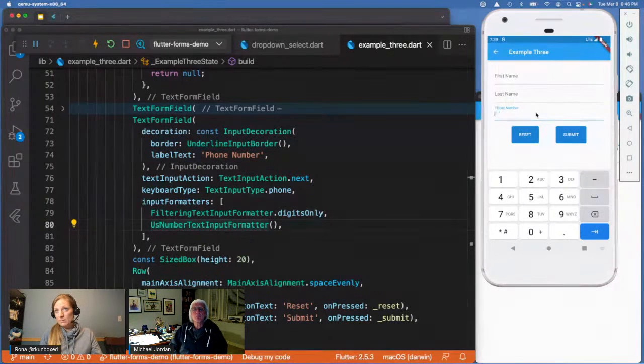I didn't type in any of those. The only thing I typed in here, and I'll actually show you instead of my keyboard, the only thing I am typing in are numbers. So this custom formatter is entering the space, the parentheses, the dash.